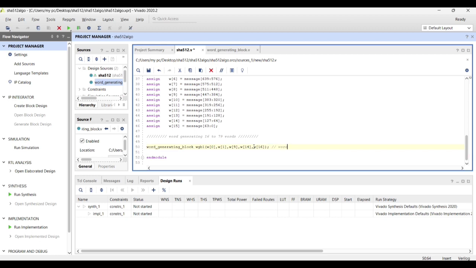Similarly, we need to instantiate another 63 different word generating blocks whose inputs are from the previously generated blocks. Up to 4 blocks, we have the inputs from the previously generated words. From the fifth WGB5 block onwards, we need to use these W16, W17 words.